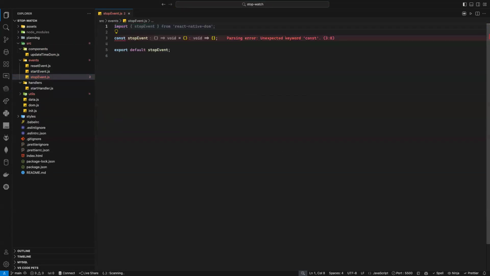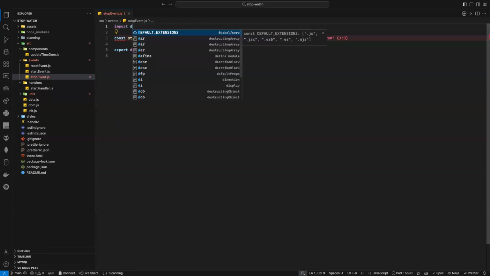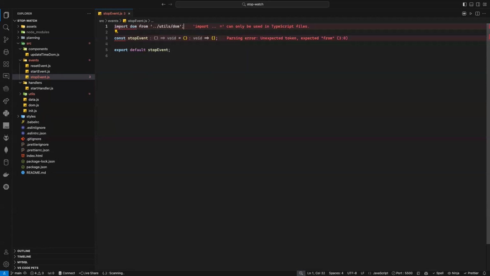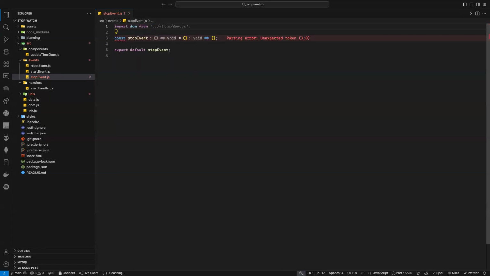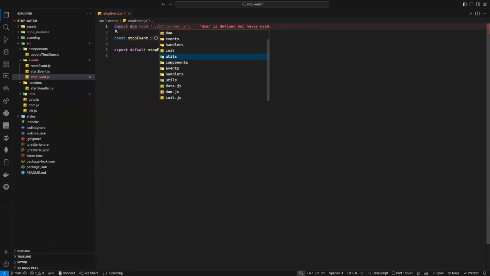What do I need to import? DOM. Yes. You don't need to think about it. Import DOM from DOM.js. And that should be fine. So I'm importing my DOM.